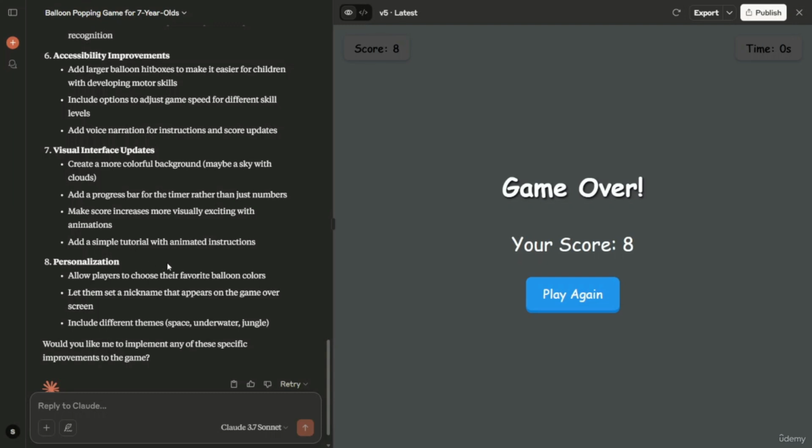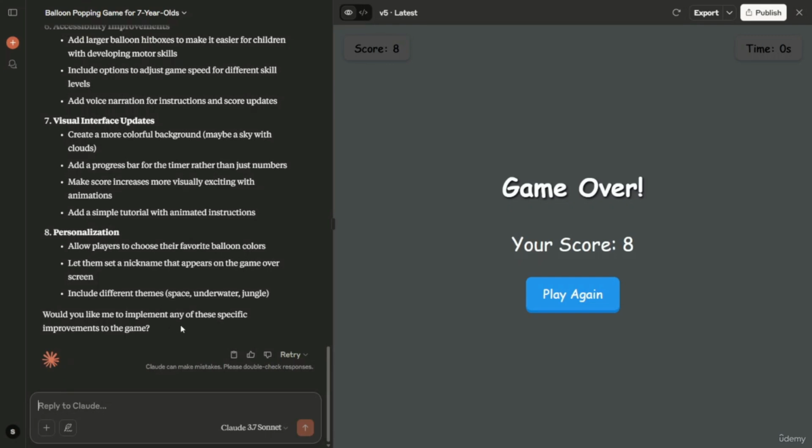So the LLM is also going one step at a time. It has not added all these enhancements right in the beginning. It's giving me the basic gameplay first, the basic framework, and then it's allowing me to increase the complexity as much as we want. Personalization: allow players to choose their color, let them set a nickname that appears on the game over screen, and include different themes.